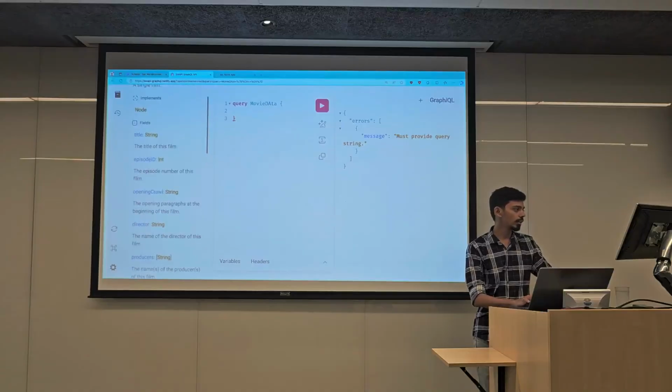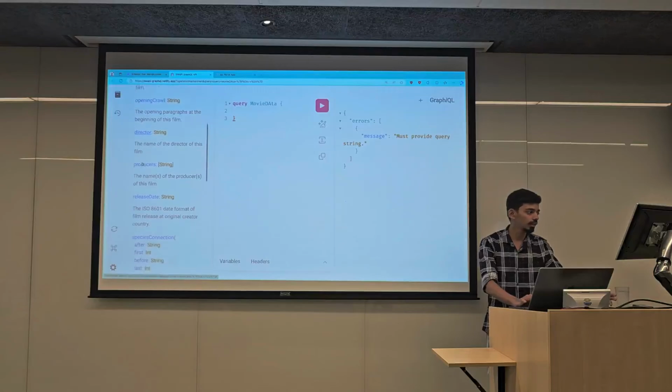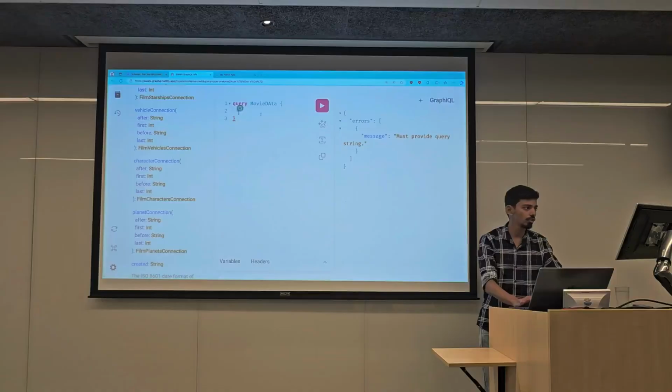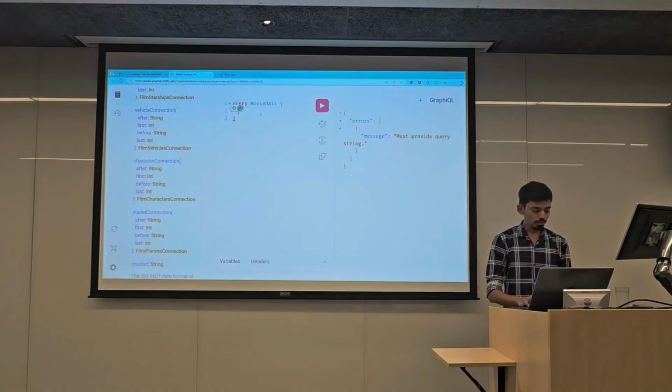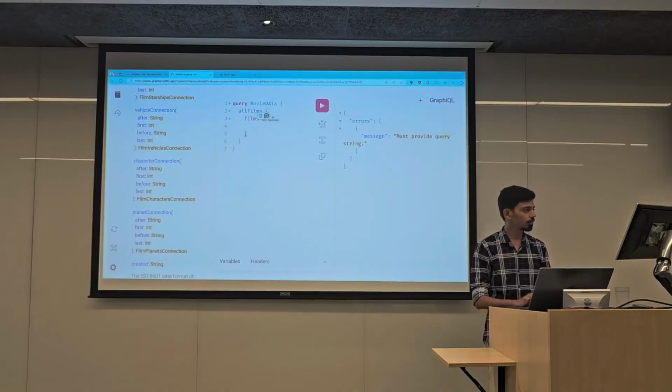So we can see over here again that a film can have a title, it can have the name of the director, and it can have a list of characters, which is the character connection. Right. So we'll try to fetch this data. We'll type in all films. Under films, we can get films.